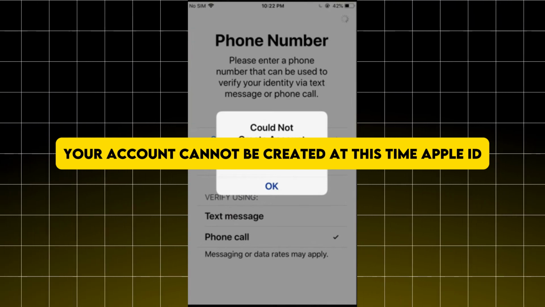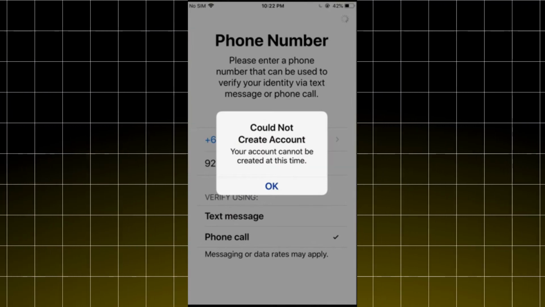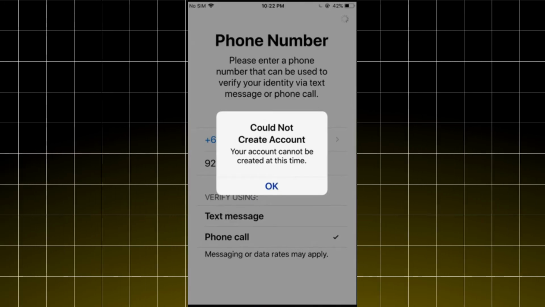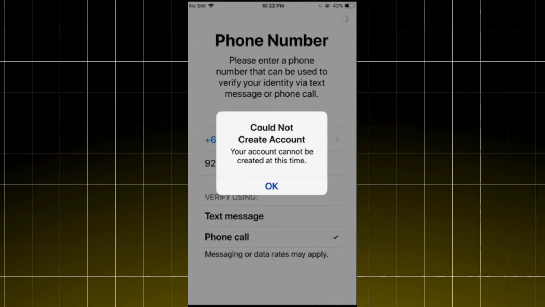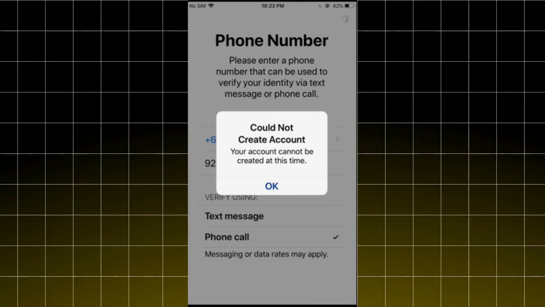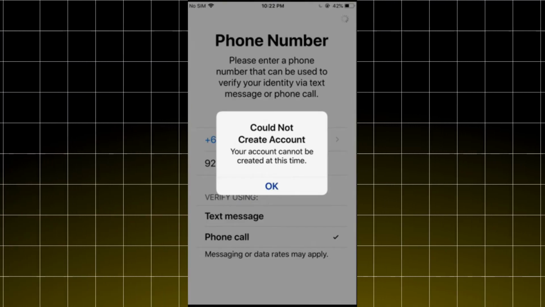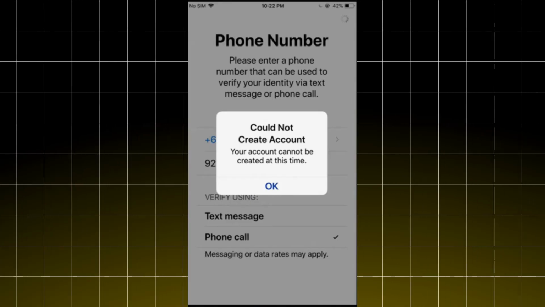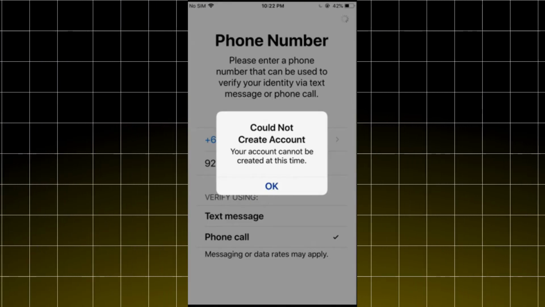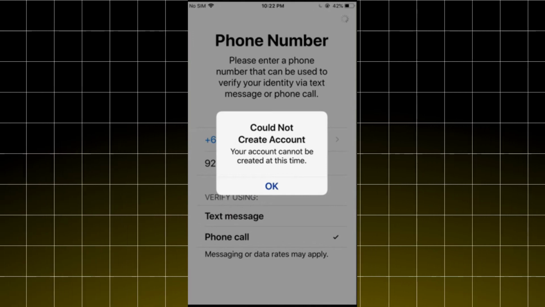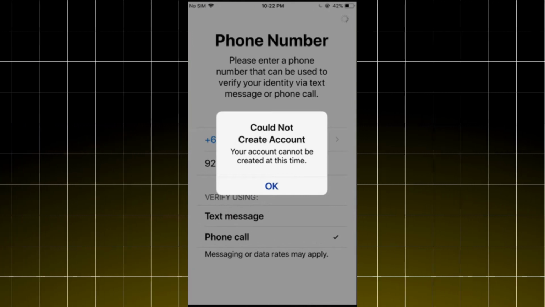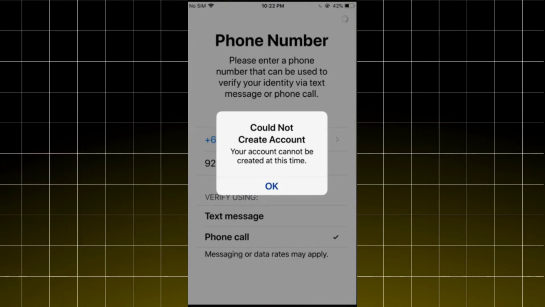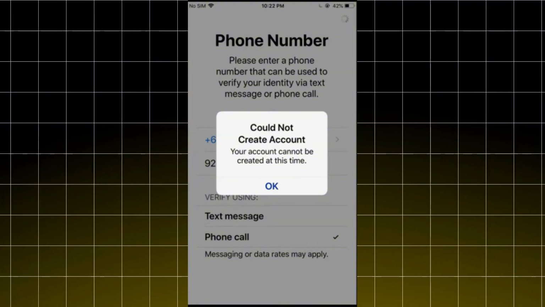Have you ever tried to create a new Apple ID only to be greeted with this frustrating message? Your account cannot be created at this time. You are not alone. This is one of the most common roadblocks iPhone and iPad users face when setting up an account in 2025. But don't worry, in this video, I will walk you through step by step 100% working solutions that will get you past this error so you can finally create your Apple ID without headaches. Let's fix this.